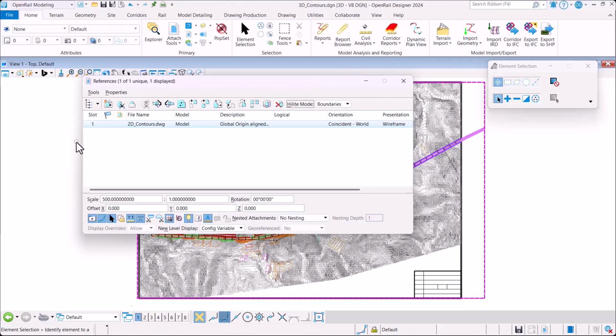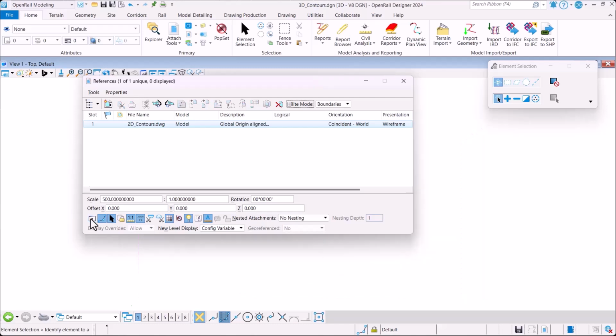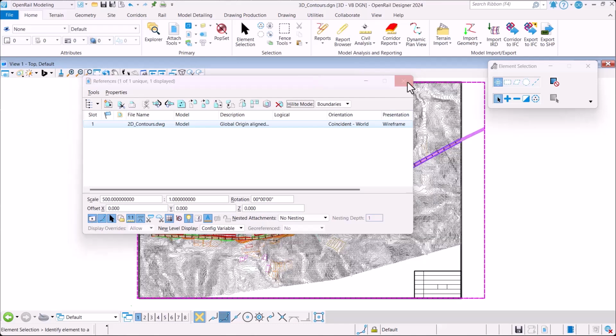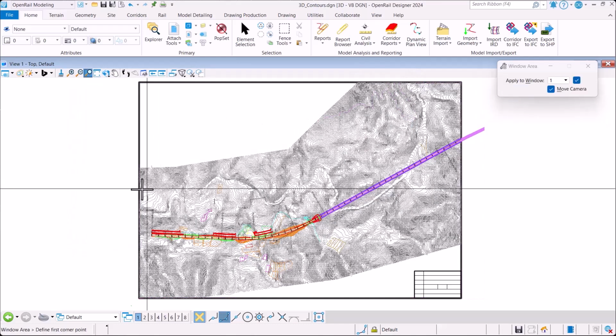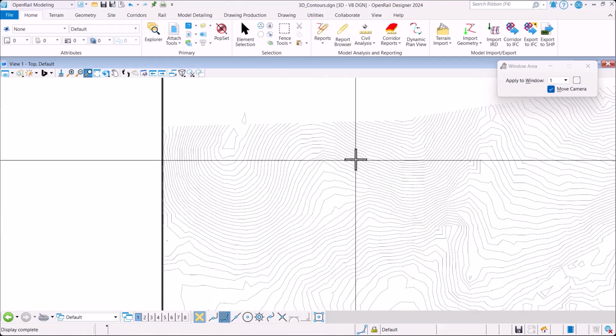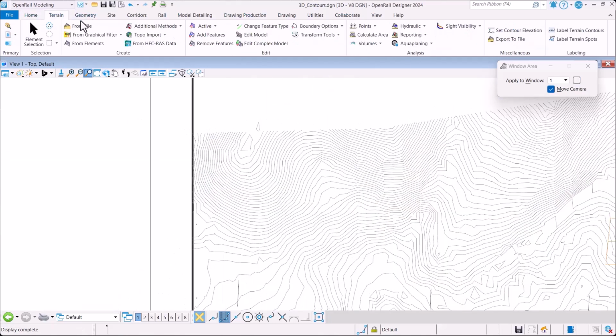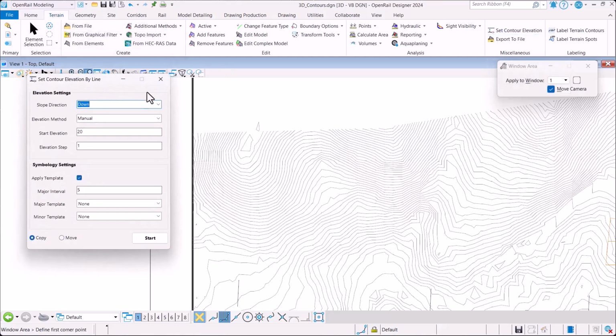So I'm starting out in a blank 3D file. I've got a DWG with 2D contours referenced in. I'm going to come up here into this little area right here, and I'm going to go to Terrain, and I'm going to open our new tool called Set Contour Elevation.